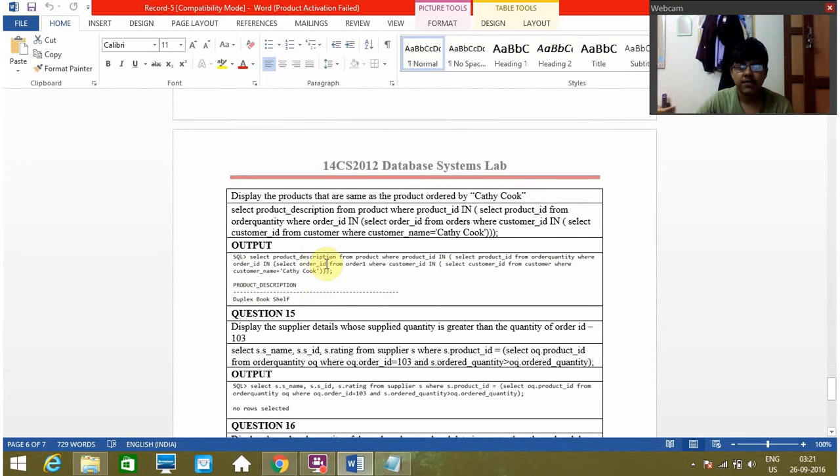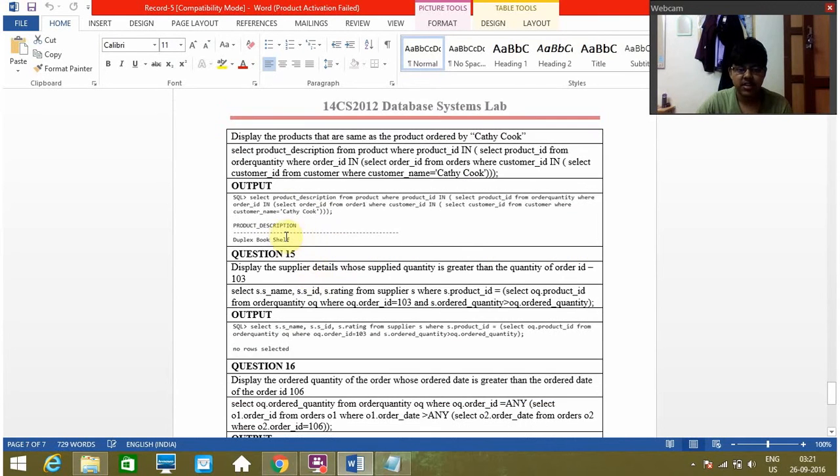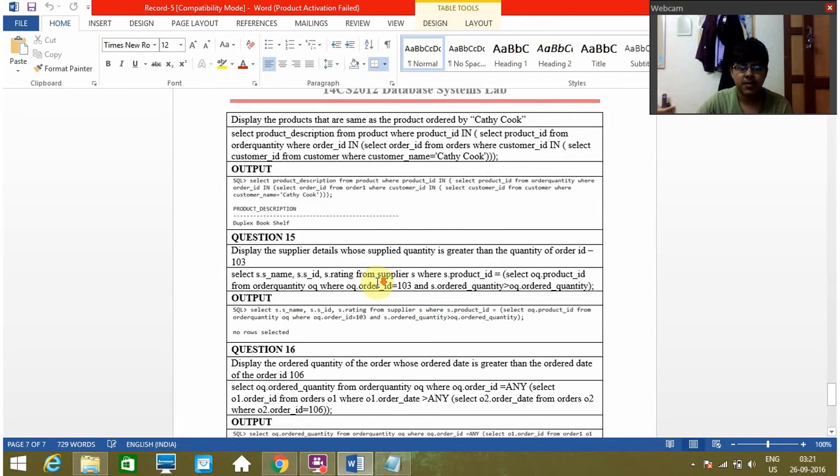And for the next question, we have to display products that are same as the product ordered by Kathy Cook, and the output is given as duplex bookshelf. In this, we have used another subquery.